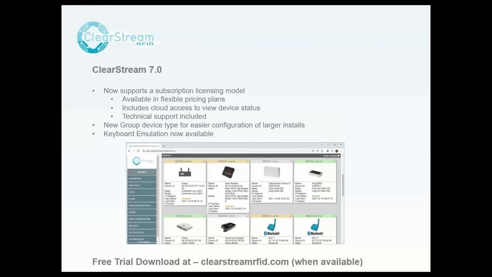We've also added a new feature for grouping devices within ClearStream itself. So in previous versions of ClearStream, if you had a large installation with a large number of devices, say you had a facility with 50, 100 readers or something like that, each one of those devices needs to be manually configured in the software and then also manually mapped per device to a destination.